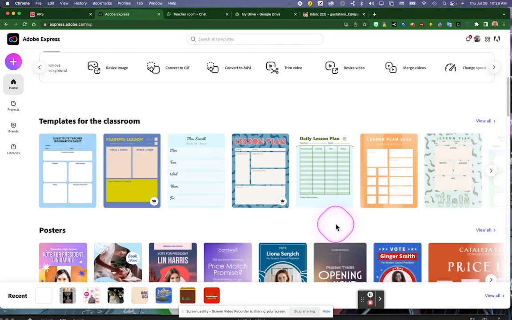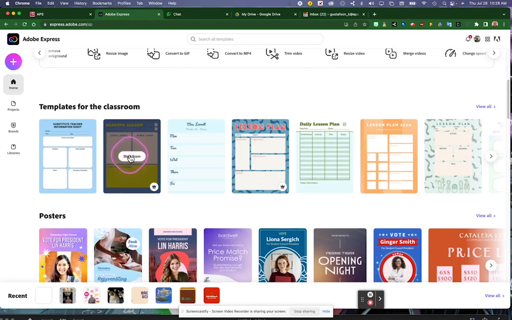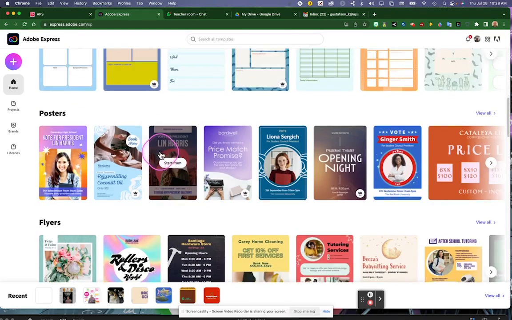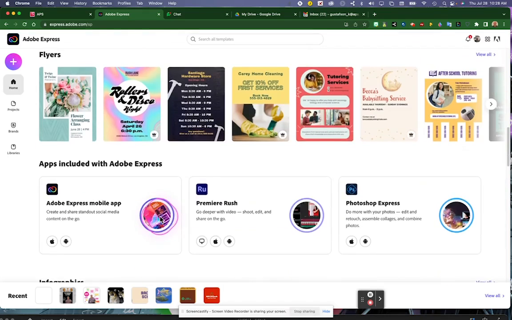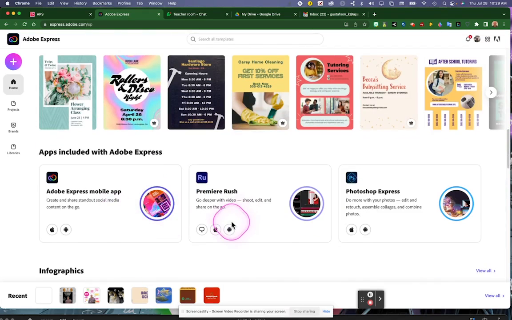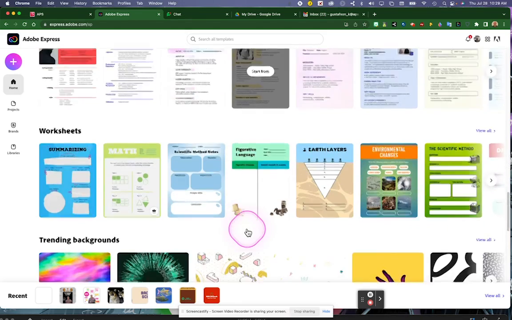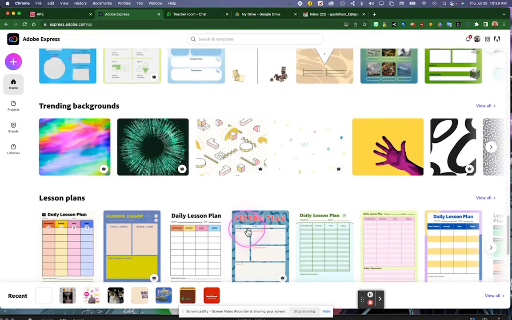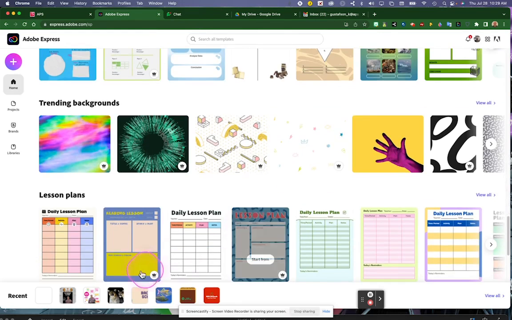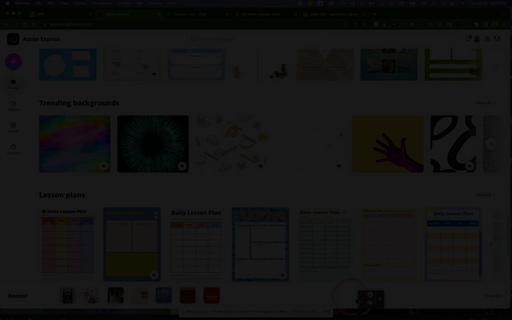Along the bottom of the screen, as you scroll down, you will have different templates for the classroom, poster templates, flyers, and then other apps that are included with Adobe Express. There are lots of tutorials and things that will show up here as well. We have infographics, resumes, worksheets. There are just lots and lots of great tools here for you to use. At the very bottom of the screen, once you start using, you will have this Recents bar. This will show you your most recent projects.